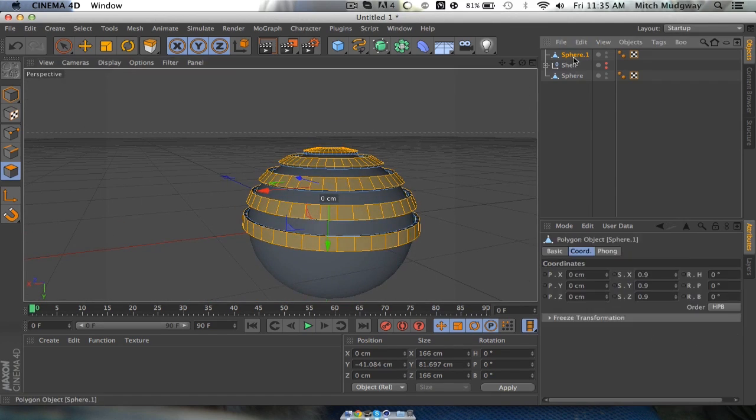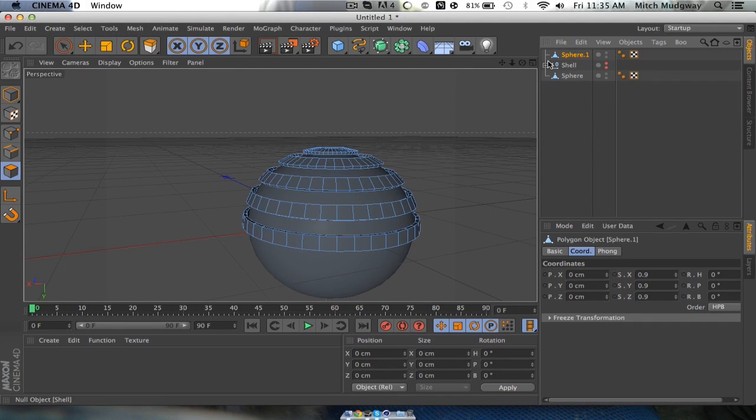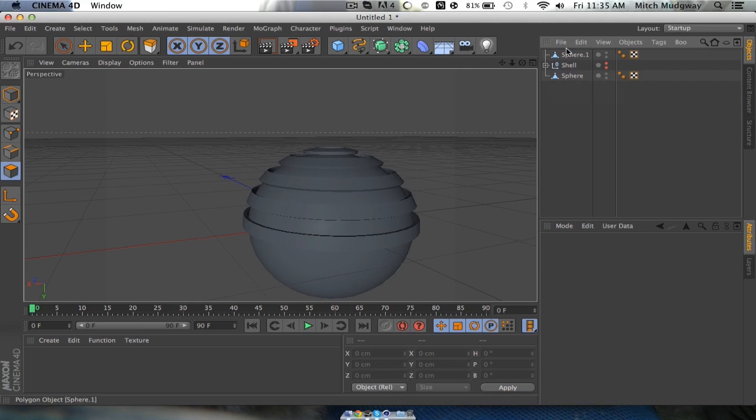So from there, I'm just going to deselect. So select and deselect. Or I think you can go Command D actually. So if I try that, let's give that a go.